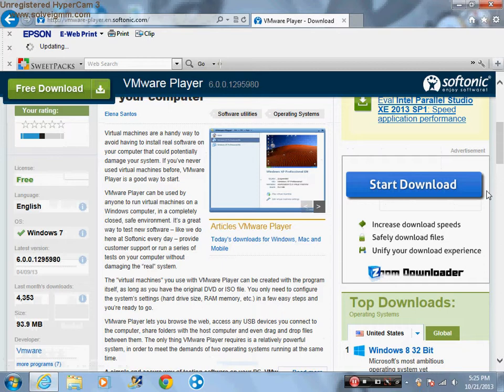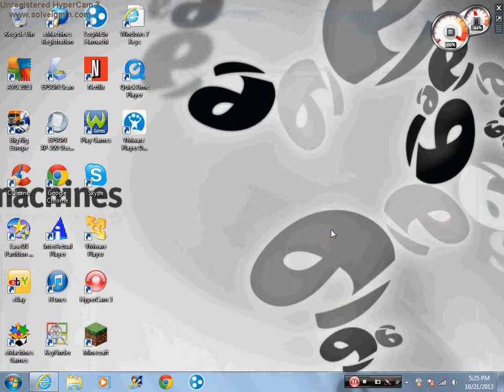Oh Lord, my computer's starting to catch up. Let me see how much memory I'm using. Okay, that shouldn't be too bad.